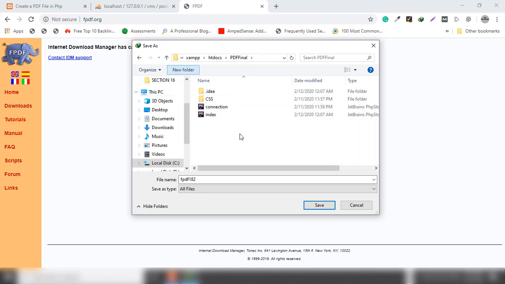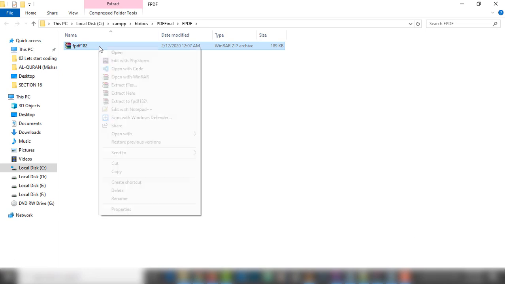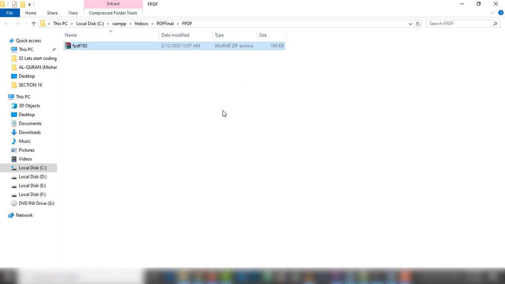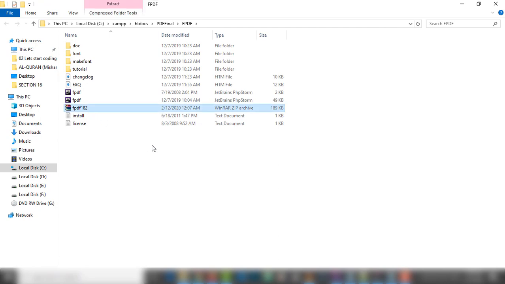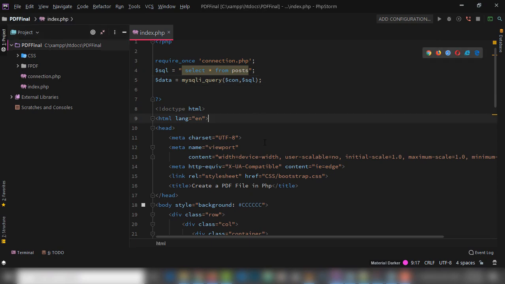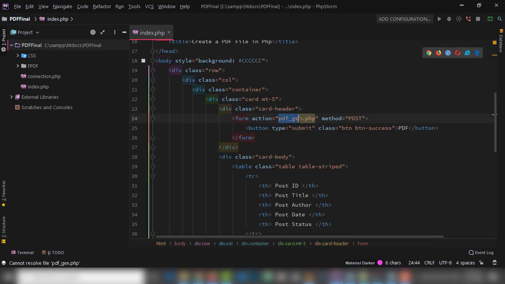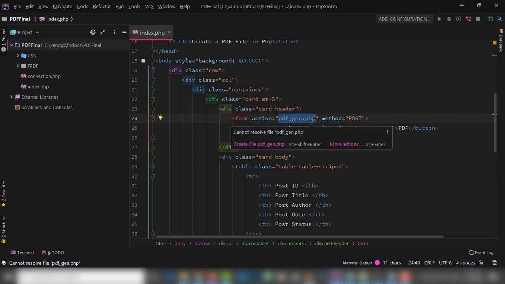And we need to create an FPDF folder. Inside that we need to download it. Open the folder, right click it, and extract the files and folders. Delete this one file, right? You need to go to your project. Inside your project have a folder with the name FPDF. So the next thing you need to create a file with the name pdf_jane.php. You can write any name you like, you can create your own file as you like, right?